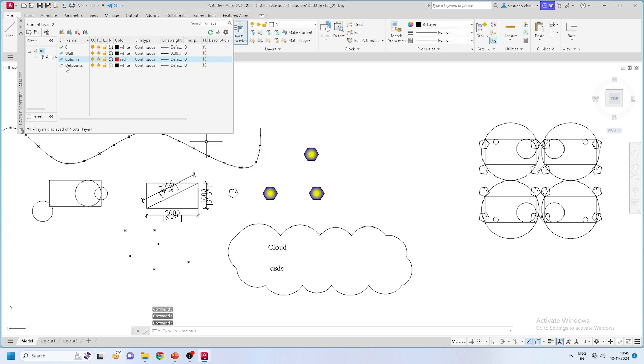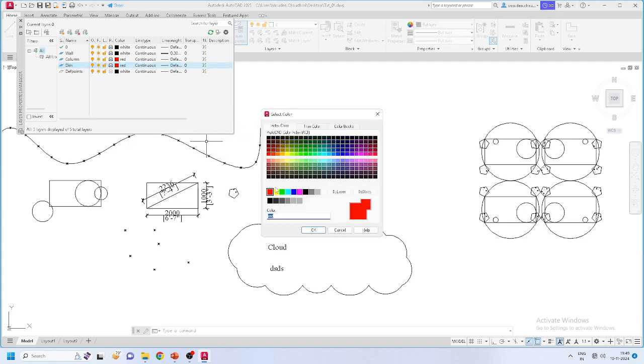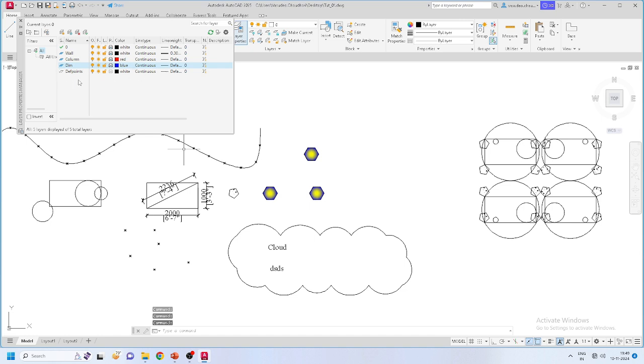column. Then what else, I wish to show dimension, so I need another layer. So I am creating this dim as a dimension, and then let's consider the color, maybe this blue color, and then okay. So the dimension will appear in blue color. So maybe okay, yeah, let's start with this much. If required, we can create some more. Maybe yeah, hatch, we can use the hatch command.